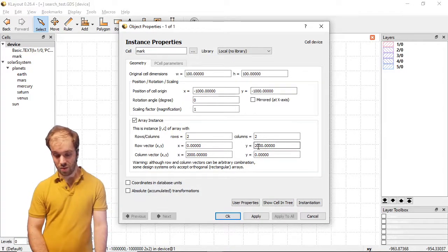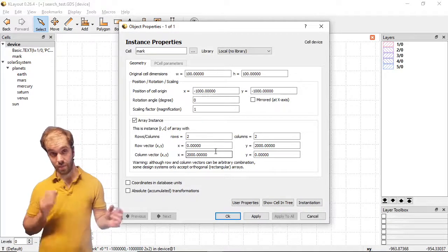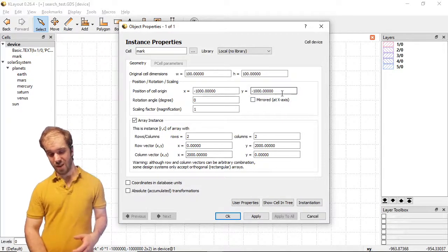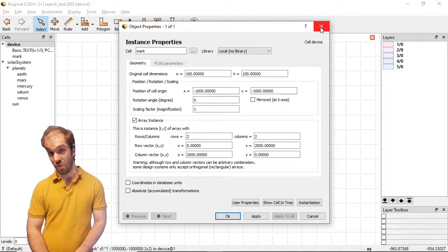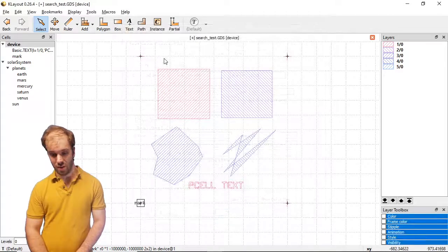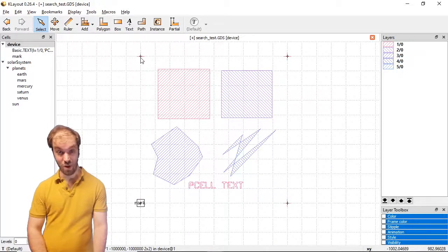I could use the row and column vectors to then calculate where my other mark centers are going to be. But if I didn't use nice units here, or I had a lot of marks, it could be a lot more math than I might want to do. The other option would be to put my mouse over the marks and to read the coordinates down here in the bottom right corner. But again, that might not be so precise if I didn't use nice round numbers.